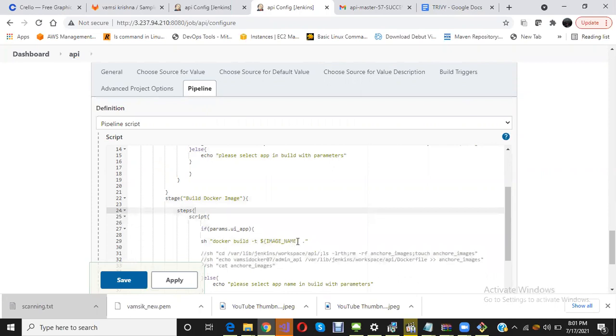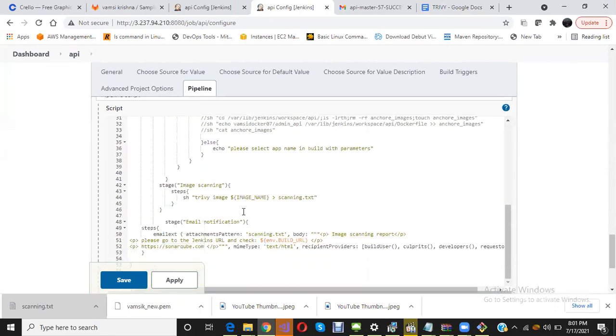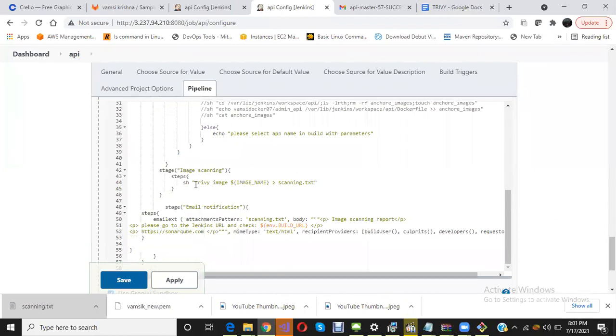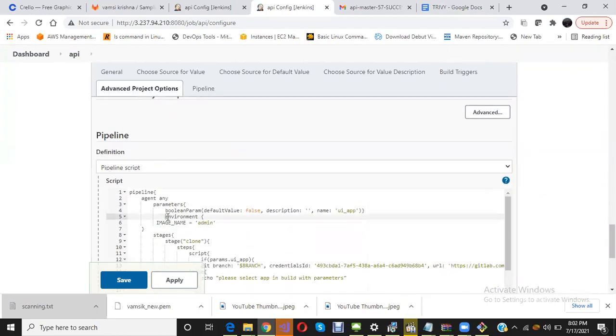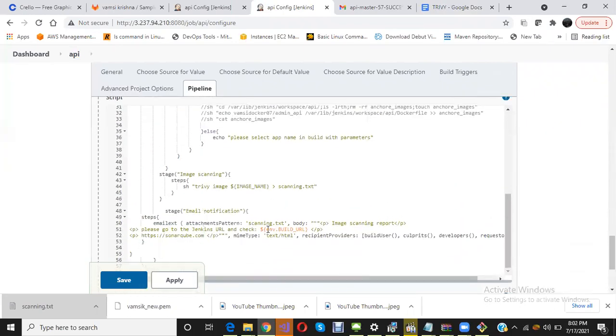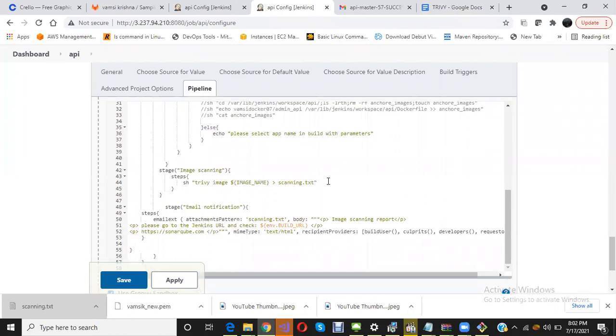Using docker build, you can build a Docker image, and this is the variable I'm specifying. In the current directory, I want to build my Docker image. Okay, image scanning. So trivy image, and I'm passing the image variable, $image_name, which I specified initially at the start in the environment. I'm scanning that particular image and redirecting to a file, for example scanning.txt. In that file we have our image scanning report.